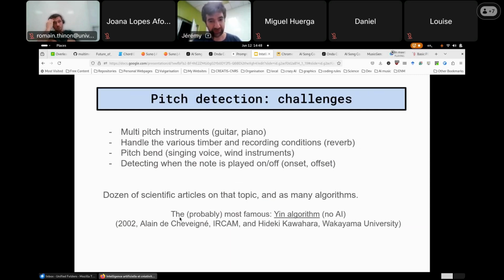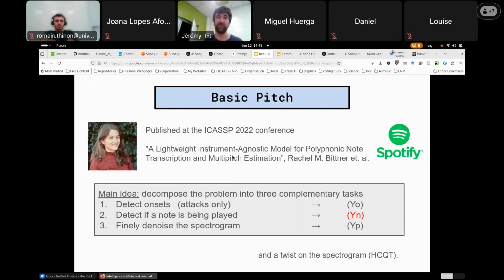And I have to mention that the most famous algorithm to perform this task is not based on AI. It's called the Yin algorithm. It was developed at IRCAM in 2002, and it works pretty well, except when you have several pitches, pitch bend, etc.